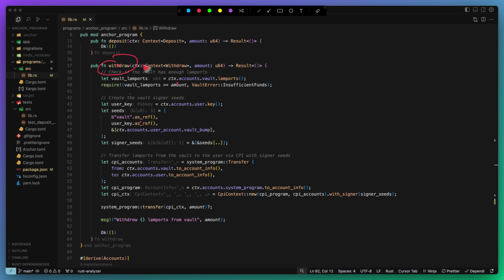In the body of the withdraw instruction, we're going to first check that the vault has enough lamports for the transfer. Then we're going to create a variable called signer seeds. These are simply the seeds used to derive the vault PDA. We have our optional seeds here and the bump seed. Then we perform the CPI just as before, where we define the accounts required by the transfer instruction. We specify the program we're invoking, the system program, and create the CPI context. Except in this case, we're transferring from the vault to the user.